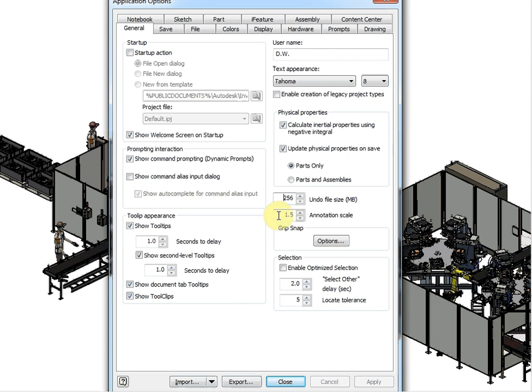The annotation scale is set at 1 normally. I'm setting this at 1.5. This controls the size of dimensions during sketching, making them easier to read. The actual value of the dimension isn't affected by this value. Show command prompting, dynamic prompts. I switch this on. This moves prompting from the bottom left of the screen to the cursor. Much easier to see what's going on when we're being prompted.